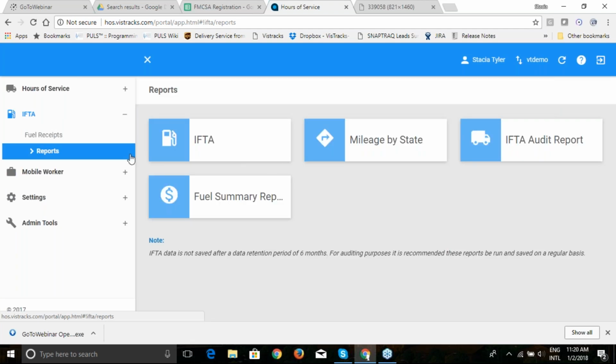The next section we have is our IFTA reports. We have 4 different IFTA reports. The first one is IFTA. This gives you all the information you need in order to do your fuel tax reporting. So this is something that you would need to run. You see the note at the bottom that says we only keep the data for 6 months. For IFTA, you need to keep it for 4 years. So you'll need to run these reports and save them yourself.